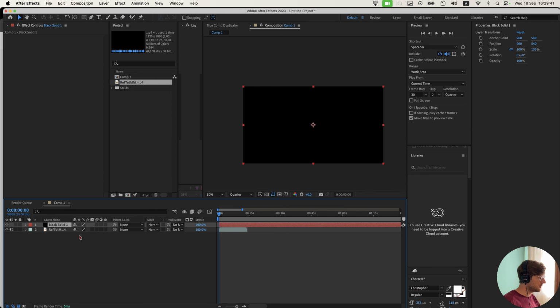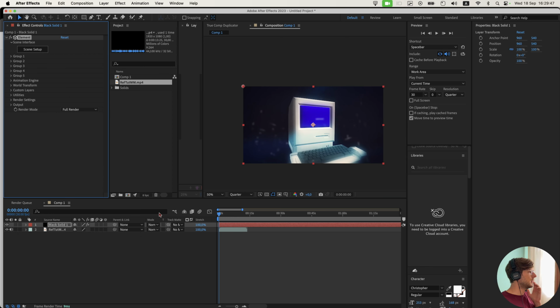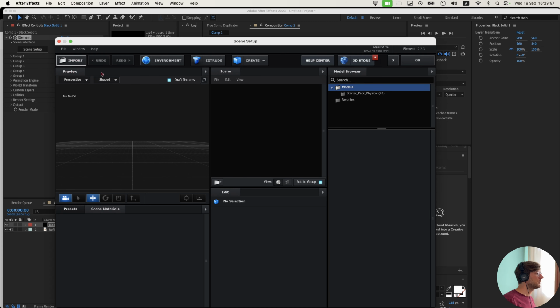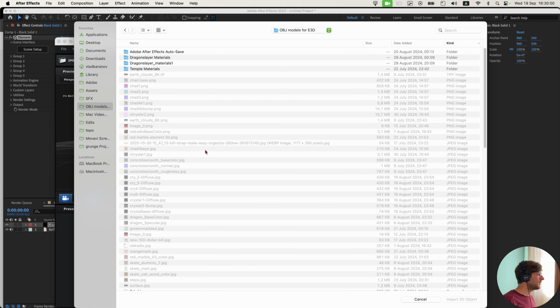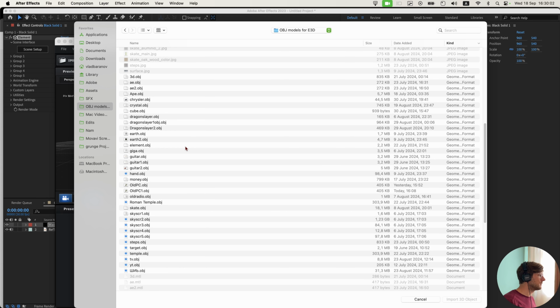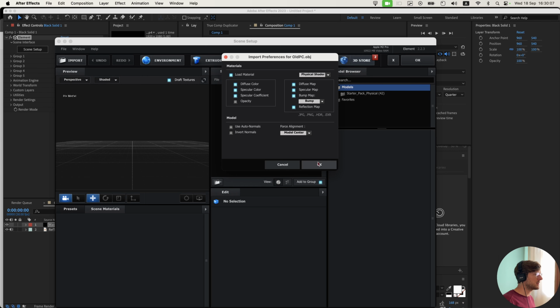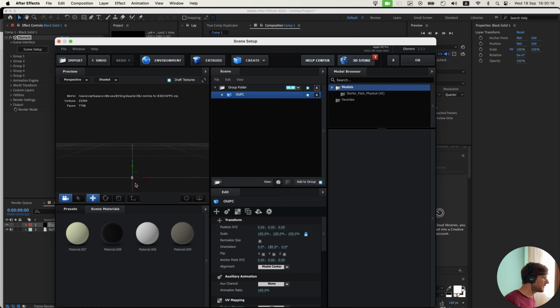Now we need to apply an effect called Element 3D. It's not an effect, it's actually a plugin which allows you to work with 3D models inside After Effects. So here we need to press Scene Setup, and we need to press import, and we need to go to our folder where we saved our computer model. For me it's called old PC, and I just press import. Here I leave all the default settings and I press OK. Once it's imported, you can see that it's super tiny, super small. So to make it normal size, we press normalize size.